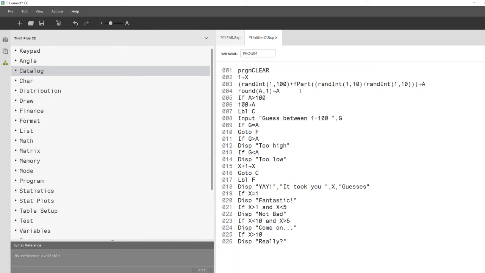But if it's not just 0.6 and it's 0.67, well, we don't want to have to guess all the way to 0.67. So we're going to round to one decimal. If it is 56.67, it's going to round to 56.7, and that'll be our answer, that'll be our A. And if, for some reason, A is greater than 100, then just reset A as 100.